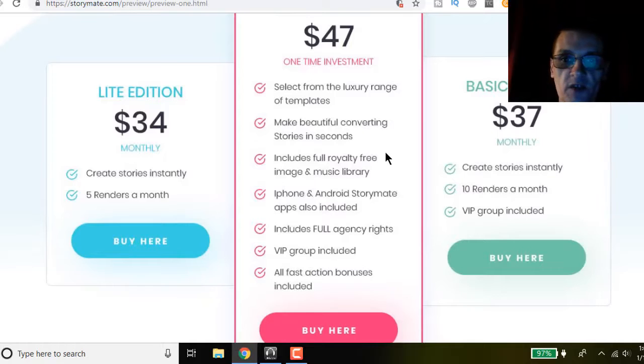Very easy to use, guys, very simple. It includes a full royalty-free images and music library, so you can add royalty-free images and royalty-free music to your story. There's also an iPhone and Android app, which is included for free, and you can use that to schedule and post your stories. You're also going to get full agency rights, which means you can use Storymate to create stories for your clients and even sell those to your clients as an additional source of income.